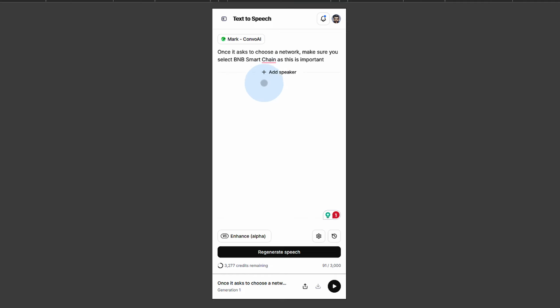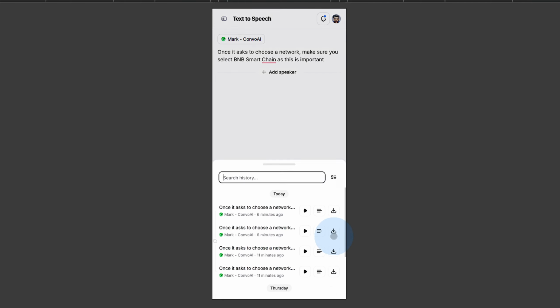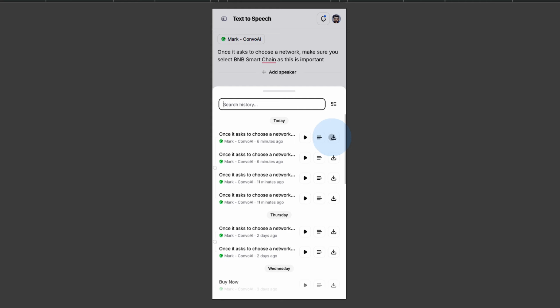So what you need to do is simply head over to this little history option, and from there you can see we have this download option. So you simply need to click on that. You can even download your previously generated audios, and that is going to be providing you the downloaded version of your voice. That's how easy it is.